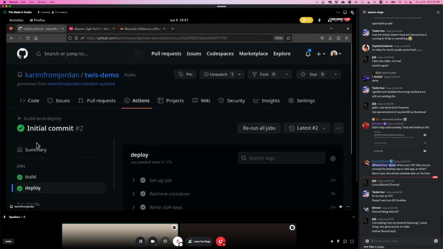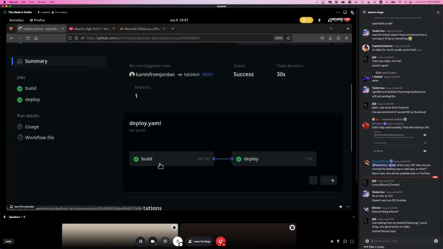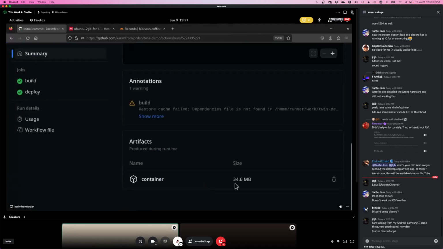So if we go to summary, we can actually see the container here has a size of 34 megabytes, which is pretty small.